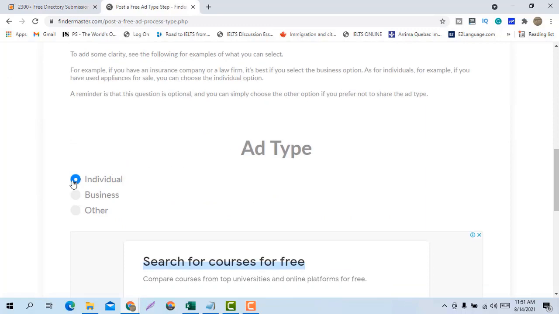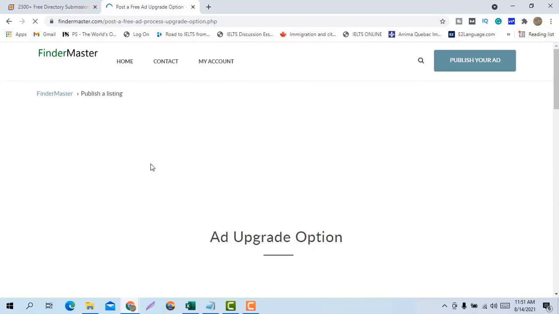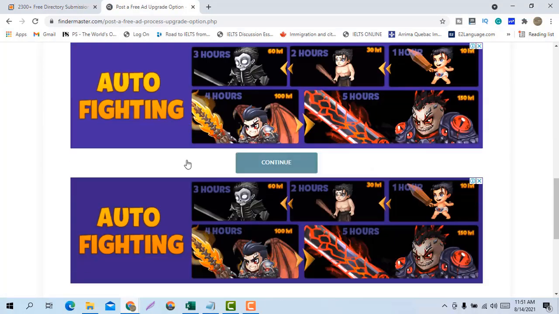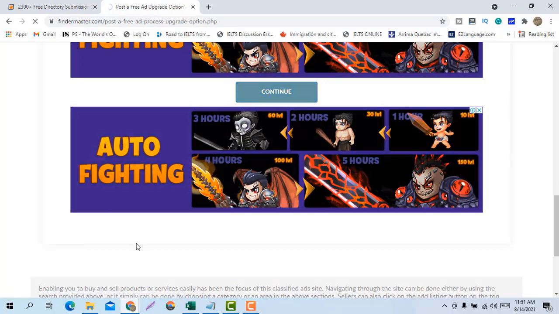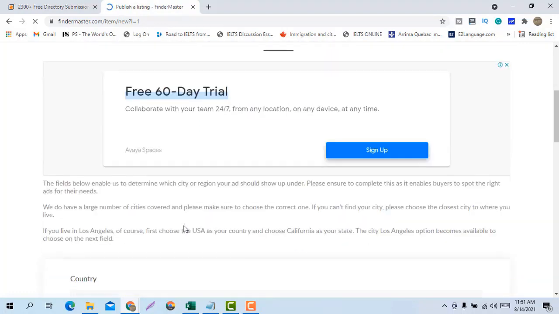After that, then what you see, like the last one, individual, and continue. And lastly free ad, and then continue. Though it's called free ad, it is actually directory submission sites.